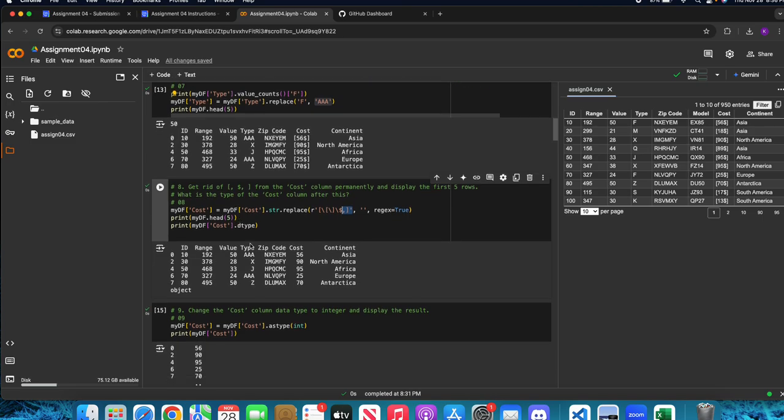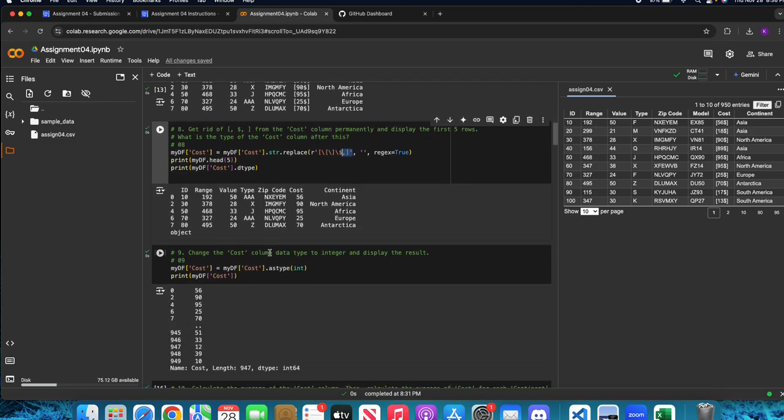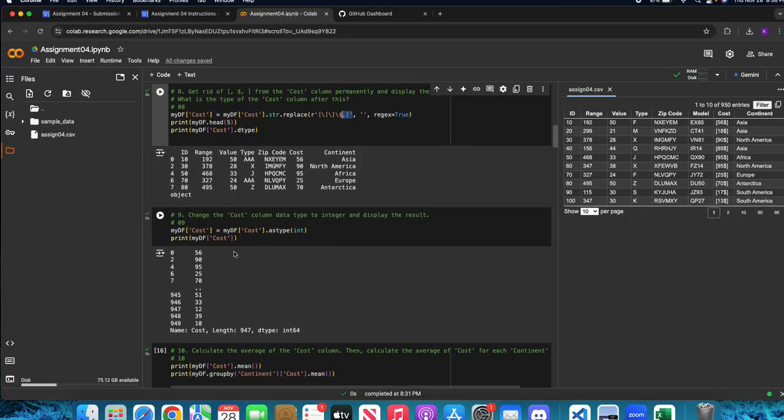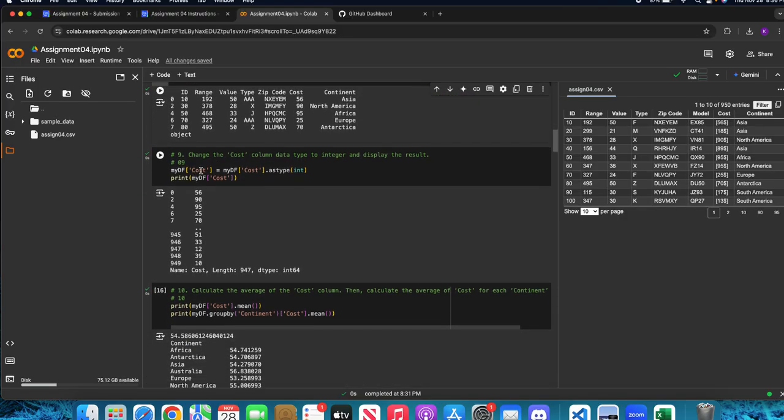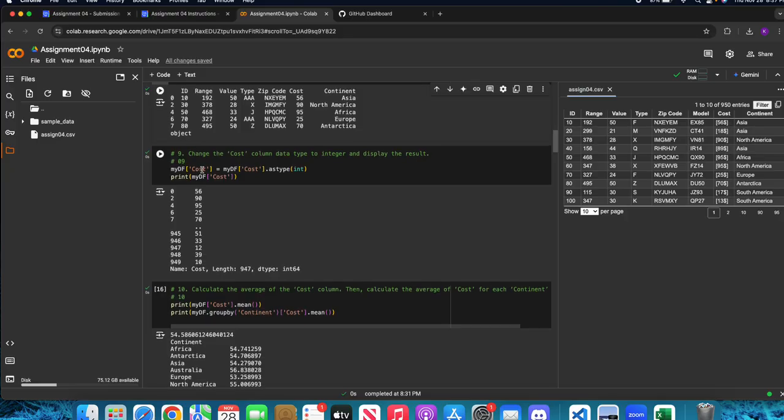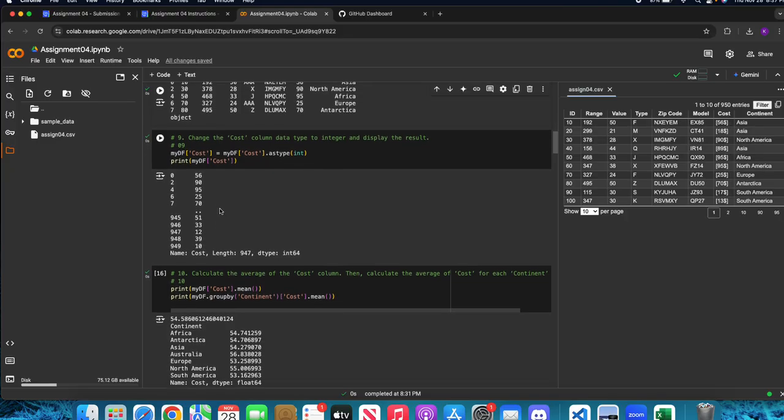So for converting the cost column to integer and displaying the result, I converted the cleaned cost column to integers using the astype method and displayed the updated column. As you see here.